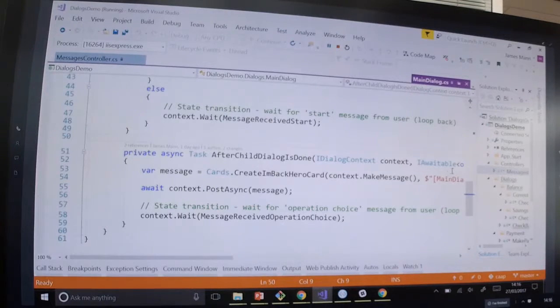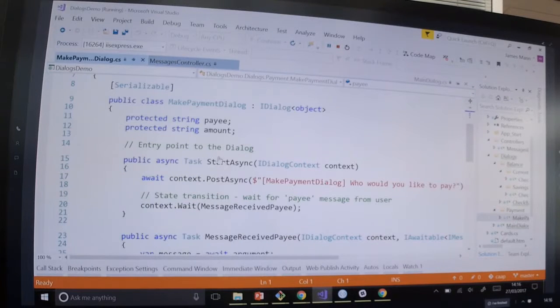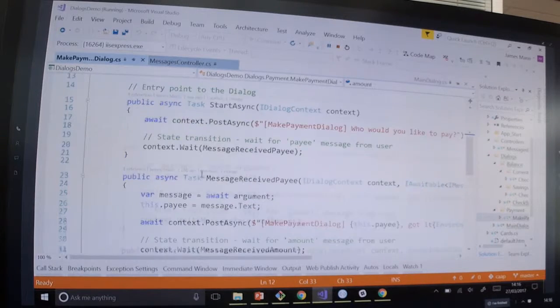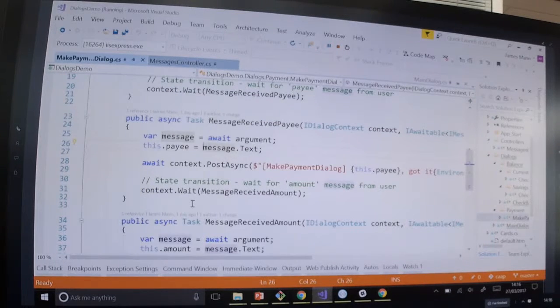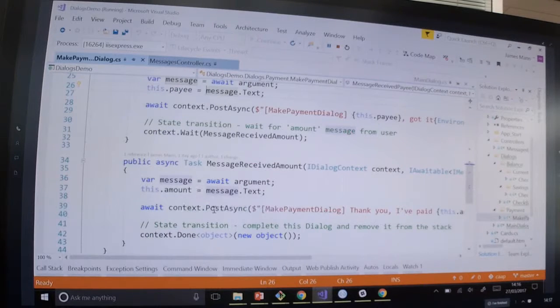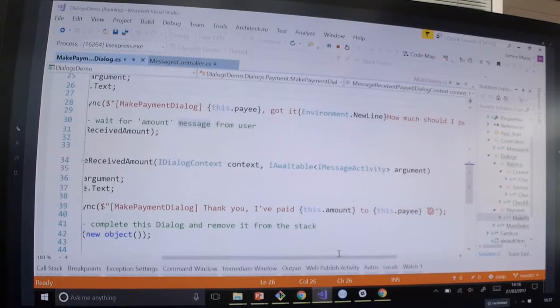So to deliver that, the only thing we need to do is, if I jump into Make Payment Dialog, again, our Make Payment Dialog is serializable, okay? All dialogs should be serializable. Inside this class, we're just defining two member variables, pay and amount. And as part of the dialog implementation, we're just setting those values, and that's it. That's all we're doing, okay? So in this callback, we're saying pay is this. In this callback, we're saying amount is this. And we're able to retrieve those values from persisted state.